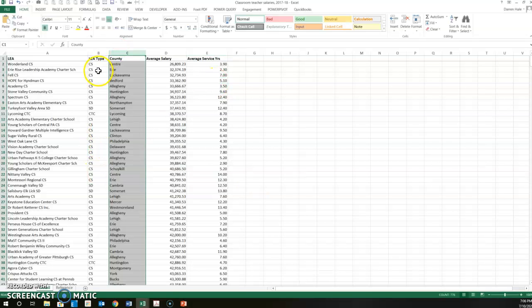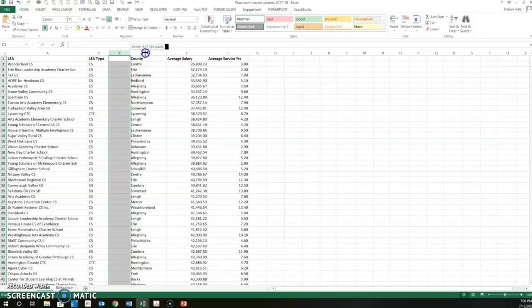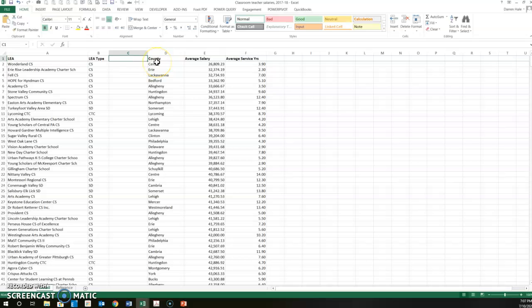Now, for the LEA types, suppose we have these codes that mean certain things. And suppose we want to send this to somebody who's not going to know what CS stands for, what SD stands for, and we want to add a description next to it. We can do something like this. I'm going to add a column next to the LEA type. LEA is Local Education Agency. I'm going to call this LEA description.